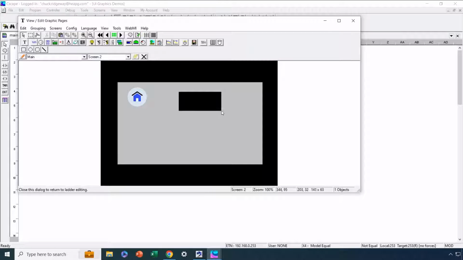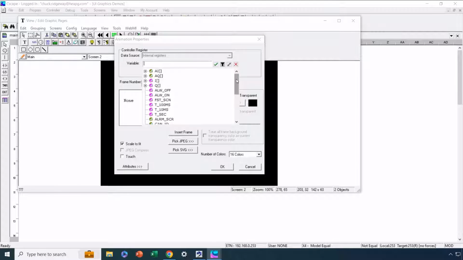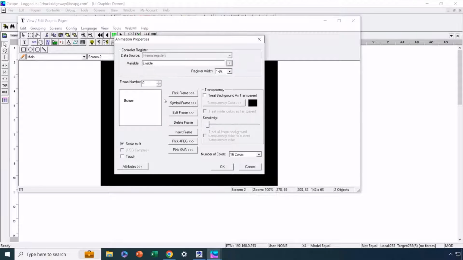So again, I'm just sizing it, no particular size. Double click after I've selected it here. And this dialog looks a little bit different. First of all, we have to tie this particular object to a variable. And we're going to tie it to our enable variable so that when the enable variable is on, we're going to display one graphic. When the enable variable is off, we're going to display a different graphic. Again, we want to max out our colors.